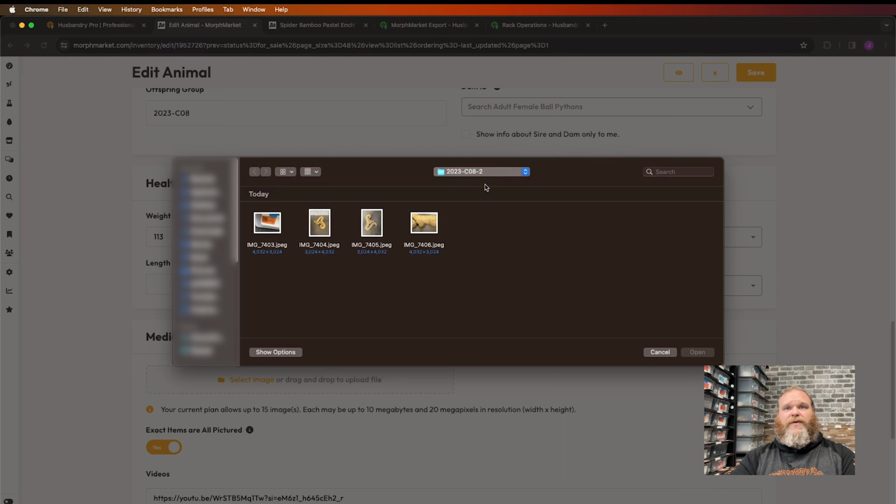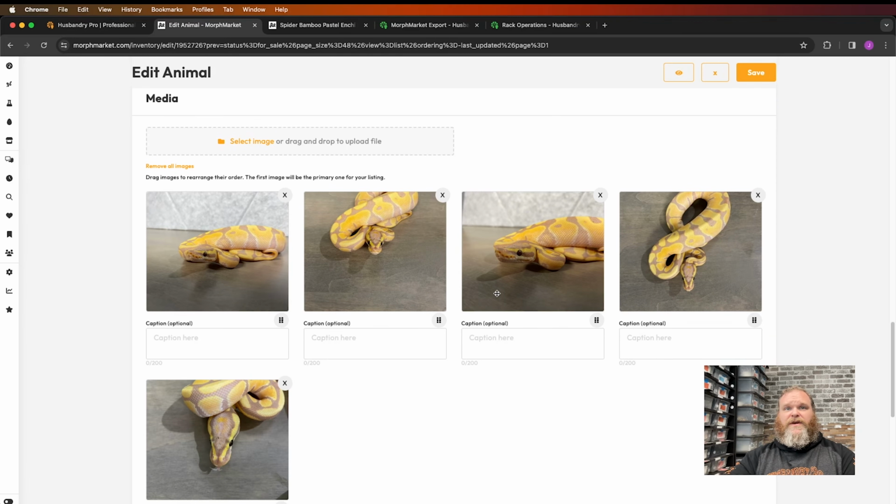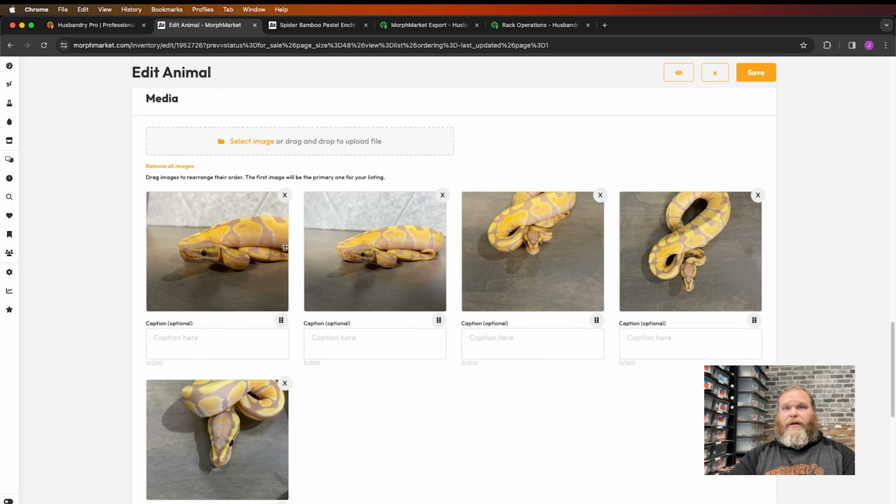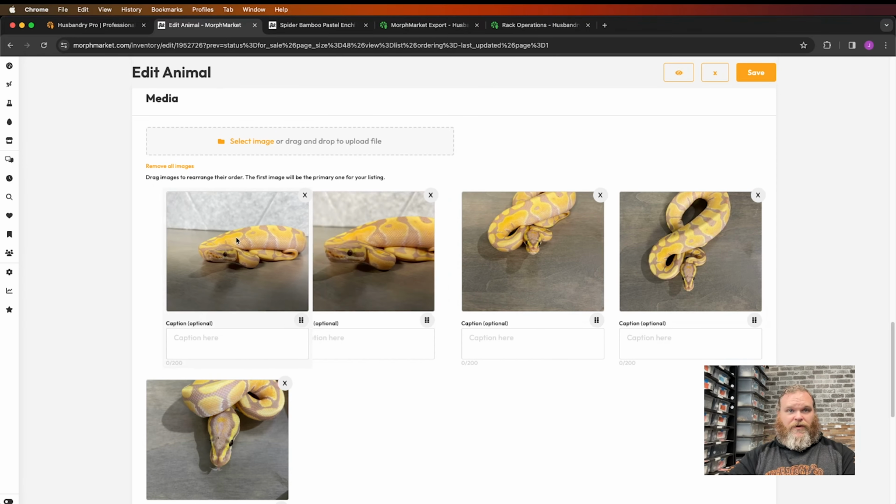And this is clutch number 3. So I'm going to go for number 3. And I'm going to go with all of these photos. And depending on your subscription level for Morph Market, you'll have different levels of the number of photos that you can apply to it. I'll move things around accordingly. I like that one. I don't want that photo. And we'll move that one here. So you can adjust your photos accordingly. Click on save. It'll automatically save everything there.